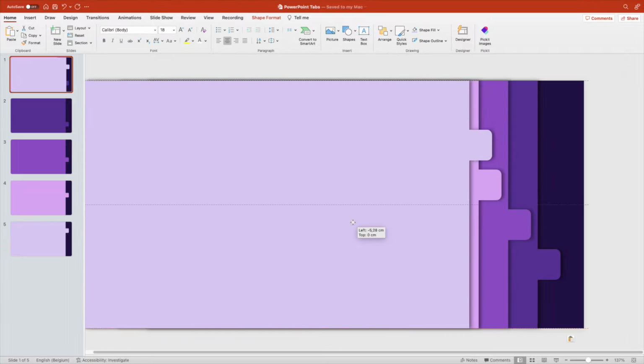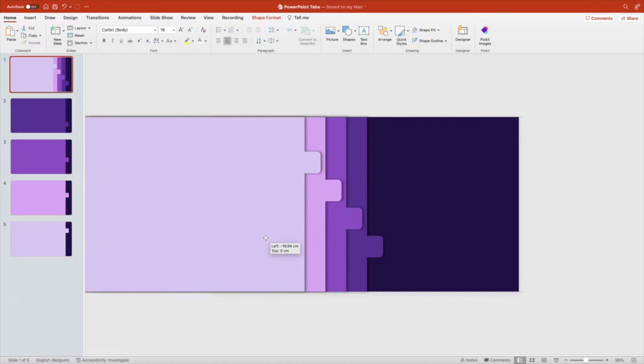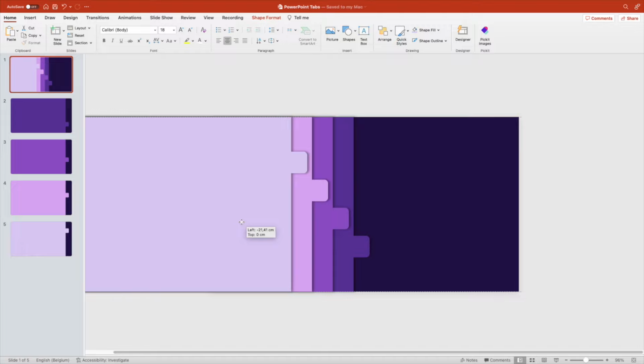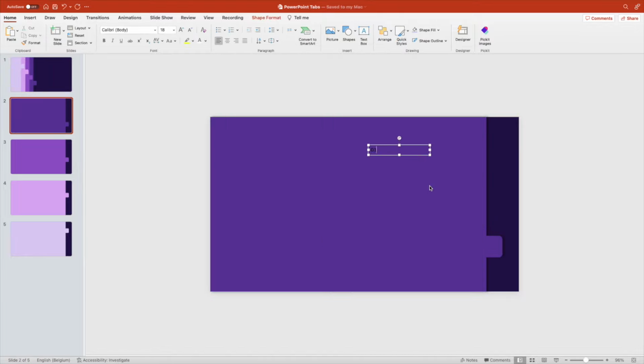And the last one, perfect. And now we can select everything and move it to the left. So this is the final result that we're looking for. Now we want to create all the content on the different tabs.